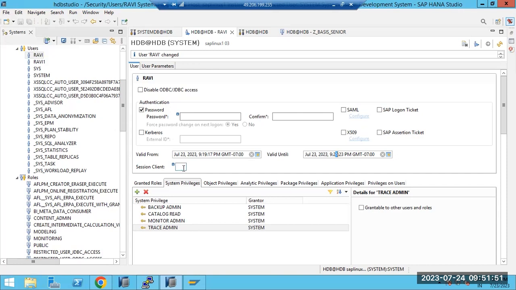If you want, we can also assign a client. It's not mandatory. All these things are not mandatory, I can choose anything. These are the standard ones we can assign. If you want only a specific table or only a particular functionality, then we can assign them.